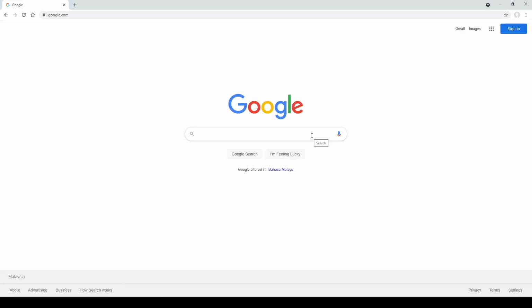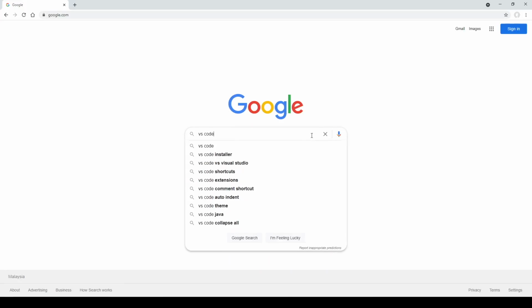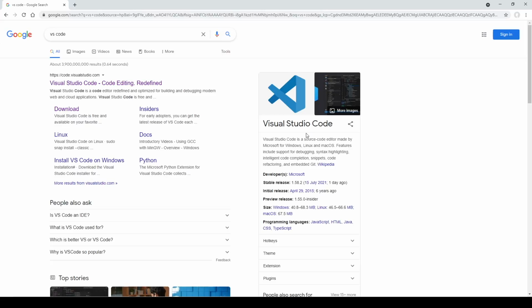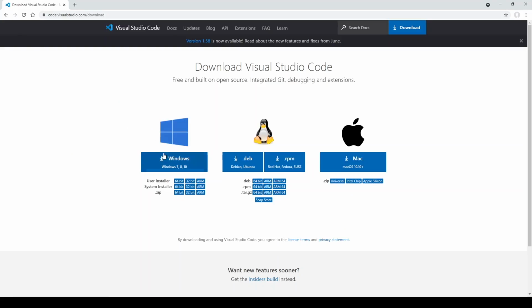To install VS Code, what you need to do is search for VS Code. It will bring you to visualstudios.com. Click the download button. If you're on Windows, you click the Windows download button.